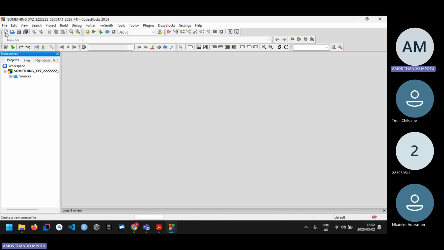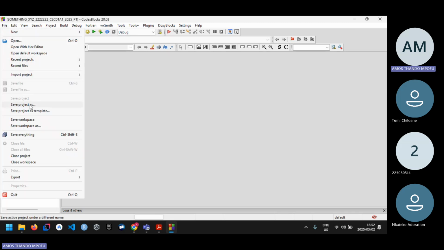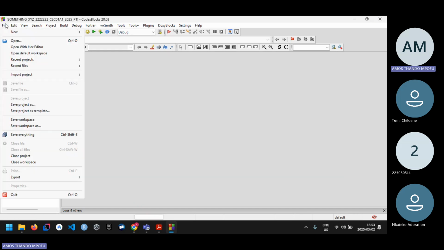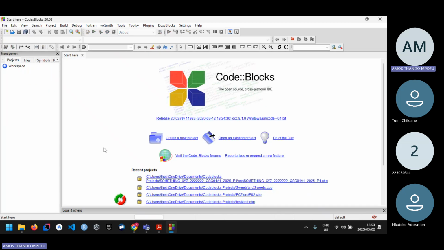So let's say file, and then to close the project. There's two ways to close the project. You can click X there at the top right corner, or you can go to file, scroll down, and click close project. And then when you close the project, it's going to close it like this.